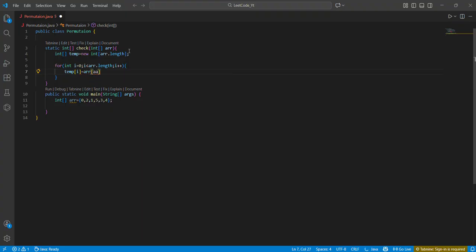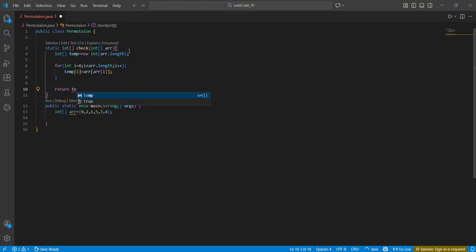of I, means index of I converted into the index. Means the original element is nothing but the 2. So it is converted into the 2, which is index of 2. So the second position is a 2. So it is stored into the temporary array, and return the final temporary array.